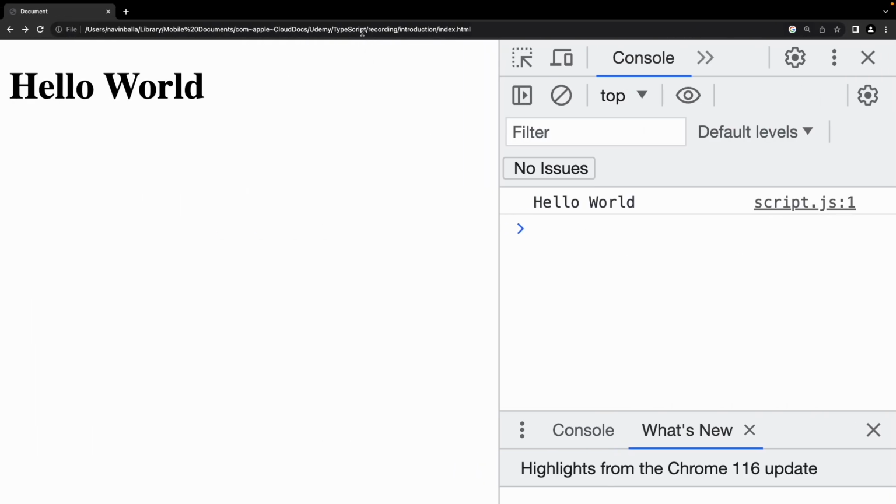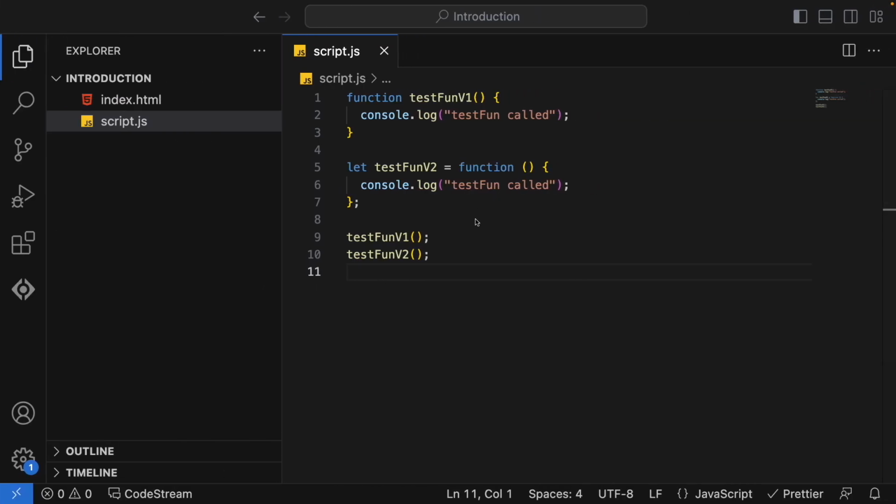Okay, let's confirm the output. Yes, both are executed in the same way. The calling of these functions is not changing. Only the way we are defining and declaring these functions is changing. In the anonymous function, the importance is given to the parameters, the return type, and the body of our function. There is no importance given to the name of the function, because once the function is created, it's our choice where we are going to save it. In this case, we are storing it inside testFunctionV2.